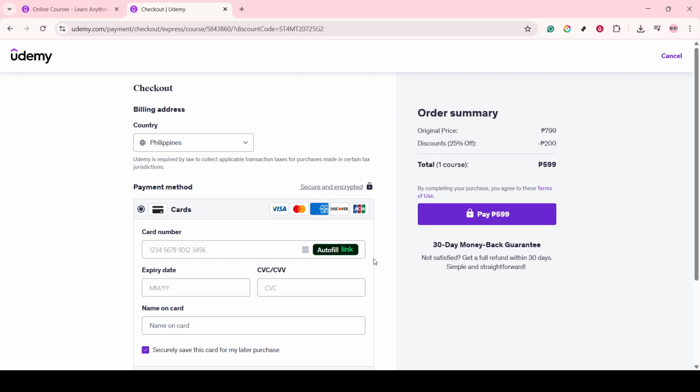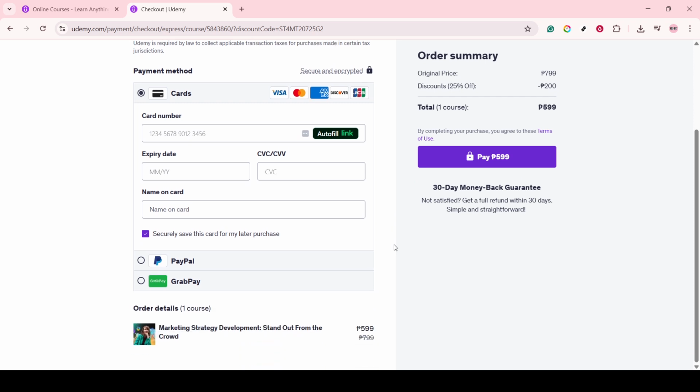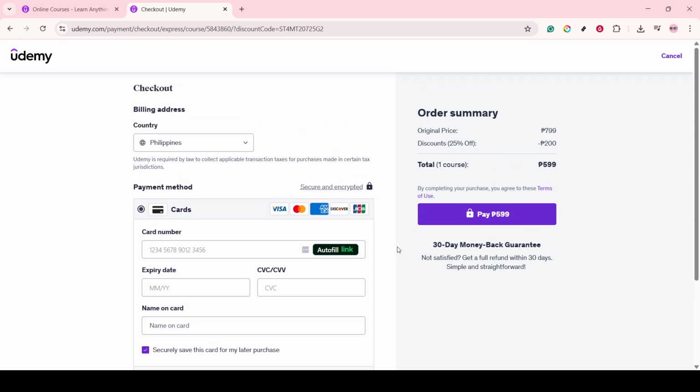After entering your card information, take a moment to double-check everything. It's always important to ensure that the information is accurate to prevent any delays or issues with your purchase. Once you're certain that all the details are correct, you'll proceed by clicking the Pay button. By doing so, you're finalizing your purchase, and a confirmation of your transaction should follow shortly.